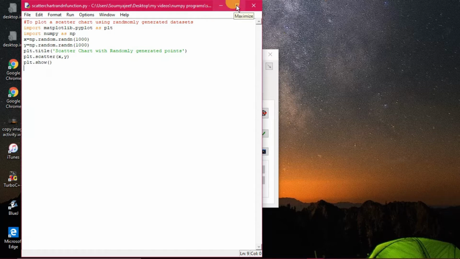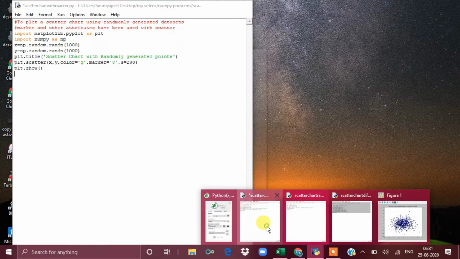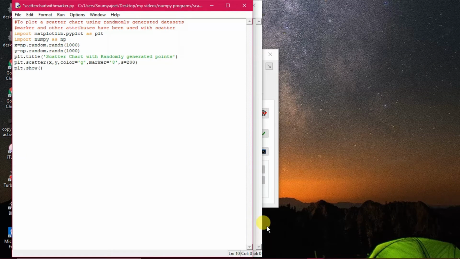So now from this program we will go a little bit ahead of this one, where the attributes have been given. Now you see out here, as we had done yesterday, that xy, color equals to g, marker equals to 8, s equals to 200 has been used. So what is color? This is the color attribute, that is the g. You can also use c. Marker is for the shape; here 8 has been taken, that means an octagonal shape, and s equals to 200 means the size of each scatter point will be 200 pixels.